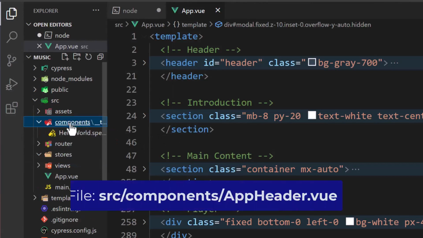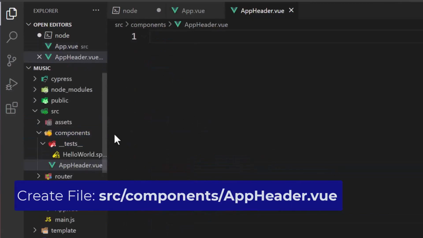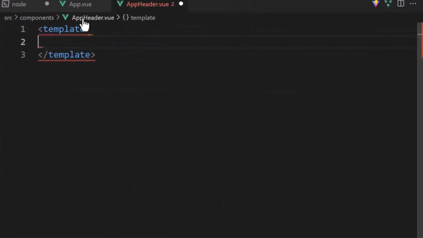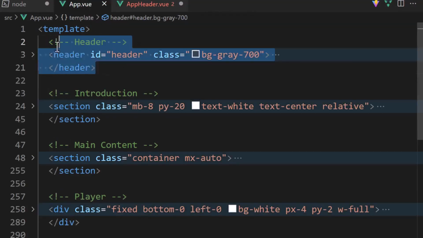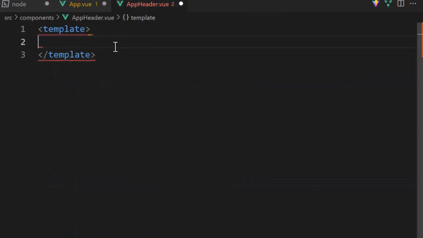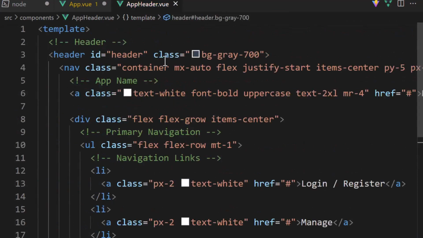Inside the components directory, create a file called appheader.vue. Next, add the template block. Switching back to the app component, search for the header section. It'll have a comment that says header above it. I've minimized the element so I wouldn't have to scroll. We're going to cut the nav tag and its entire contents. After you've grabbed the content, switch back to the header component and paste the contents into the template block. The header component is ready.